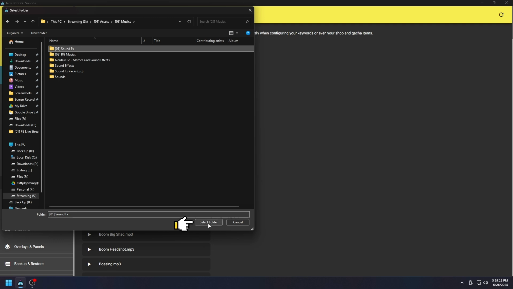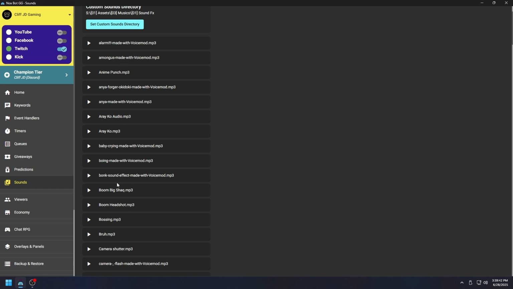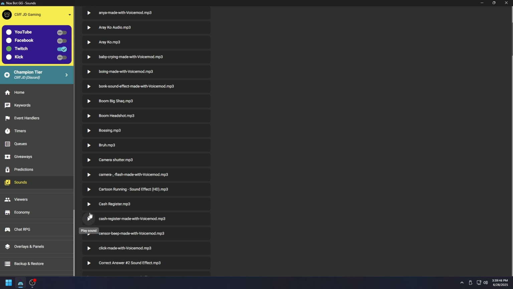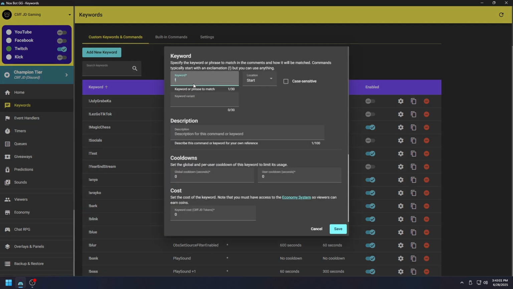Once you've found it, just click on Select Folder and all of your audio files will automatically be available within Nox Bot GG's sound directory. You can also click the play button to test it, and now let's use this cash register sound effect in our example. Let's go back to keywords and create a new one and call it !cash.